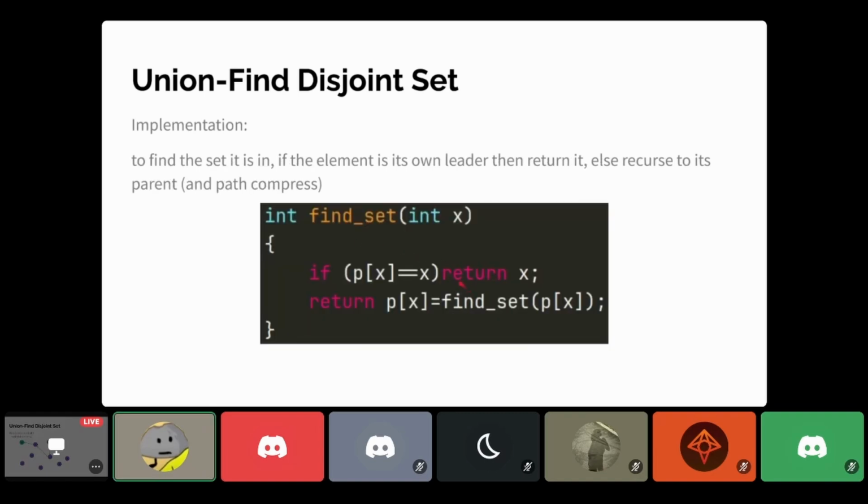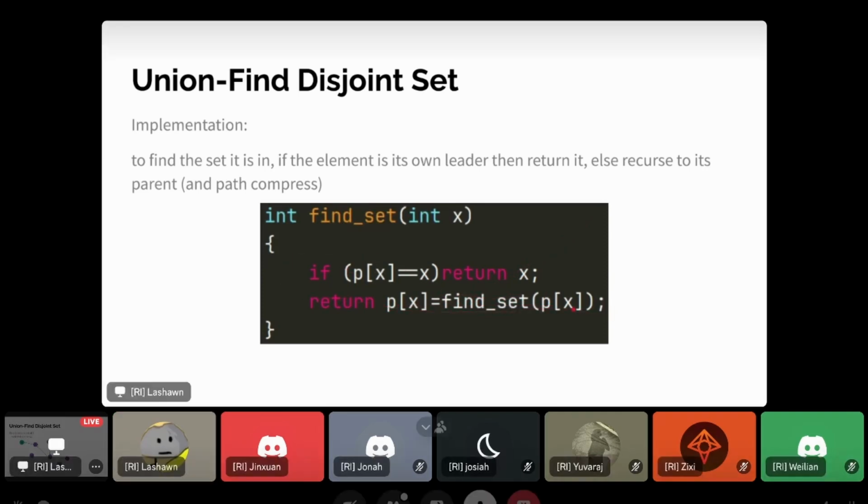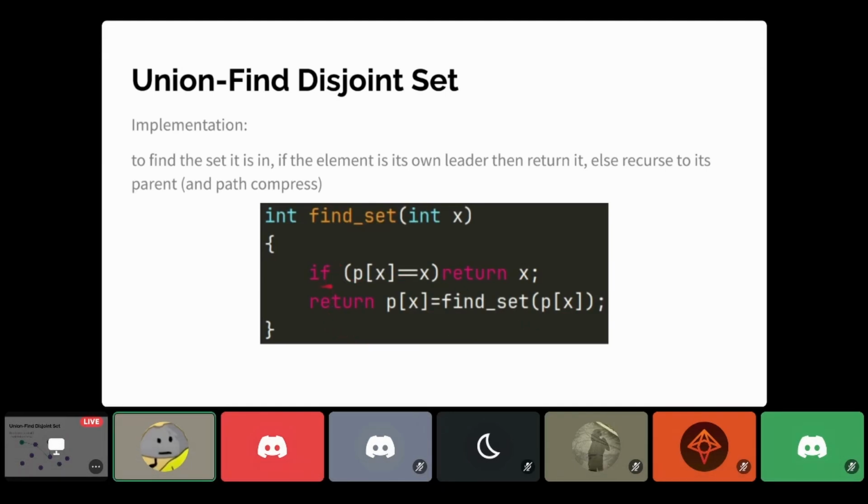Here, find set is a function. We recurse to the parent and path compress. So we first need to check, if the element is its own parent, then you just return x, otherwise you recurse to its parent and find set of that, and then you path compress. If I go line by line, here is the base case. If parent of x is equal to x, you just return it. Else you set parent of x to the recursive call, find set of the parent of x, and eventually it will lead you to this.